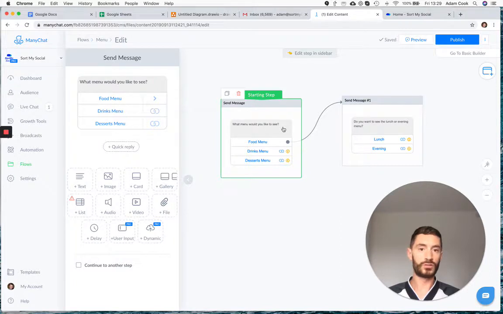We ask the question, what menu do you want to see? If they want to see the food menu, we ask them if they want to see the lunch or the evening menu. If they want to see the drinks or the desserts menu, then that's going to link them directly to the link where our menus are based. So that's that bit done.